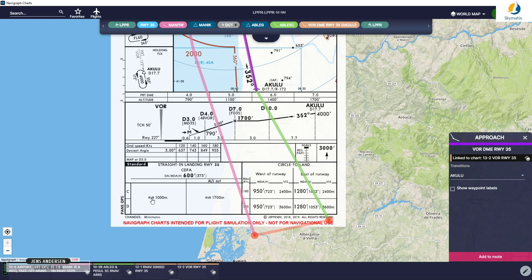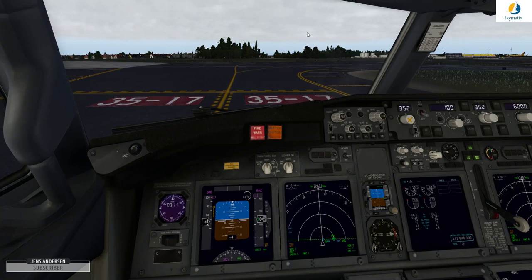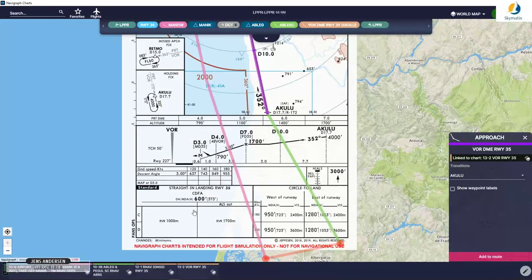We've got an RVR of 1,000 meters. Now, the weather is actually quite nice here at Porto. We've got cloud cover at 3,000 foot and nothing below that. I just did a circuit in the Cessna. It's going to be awesome. We can have a bit of cloud, but it's not going to affect our decision altitude.